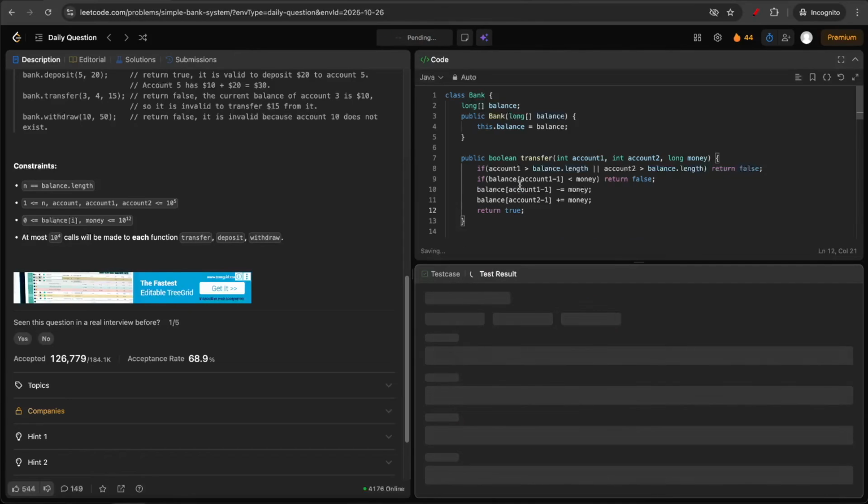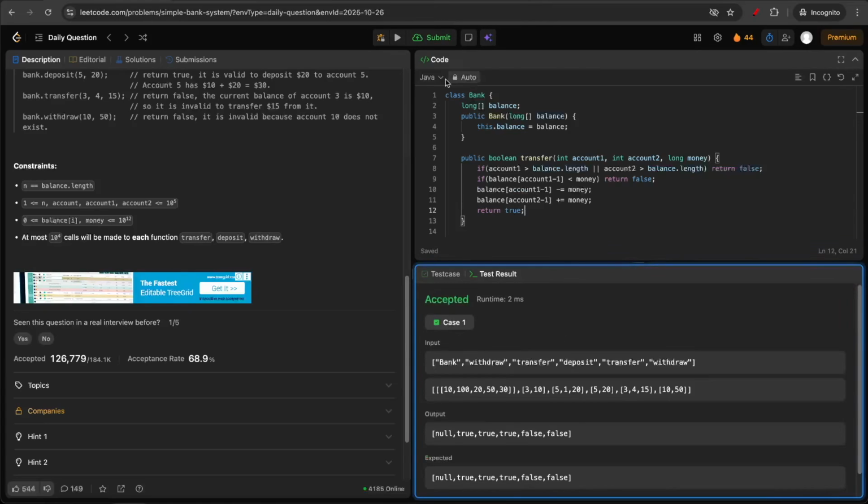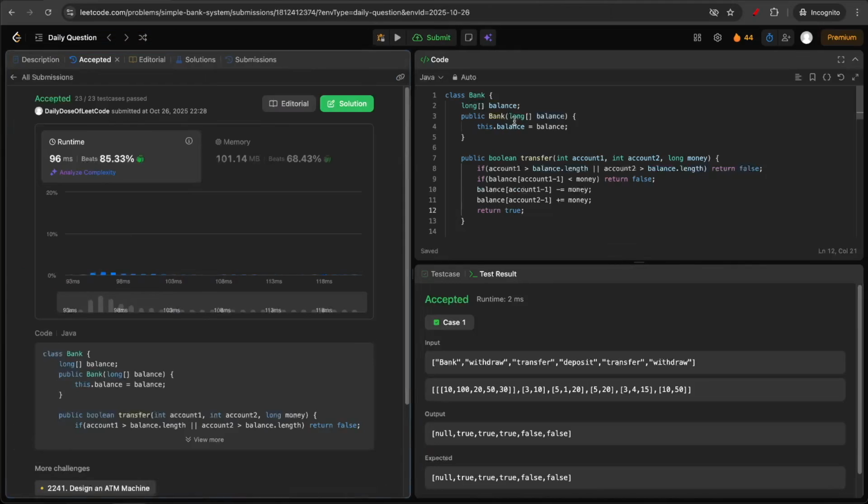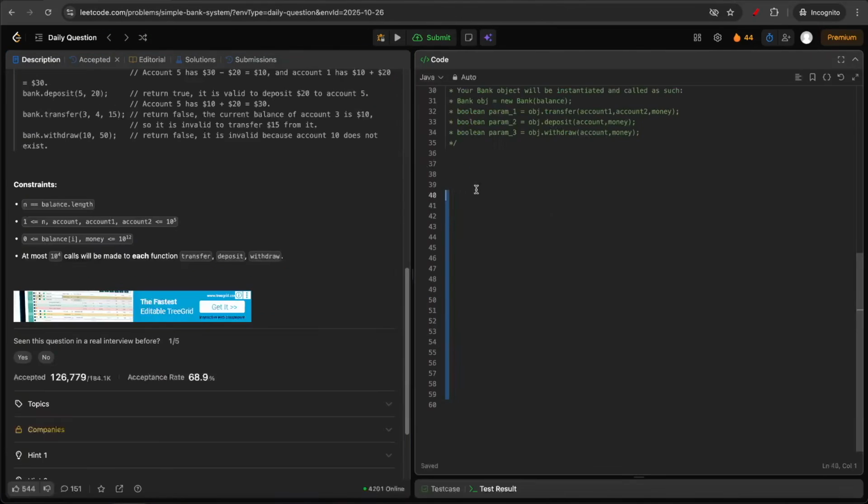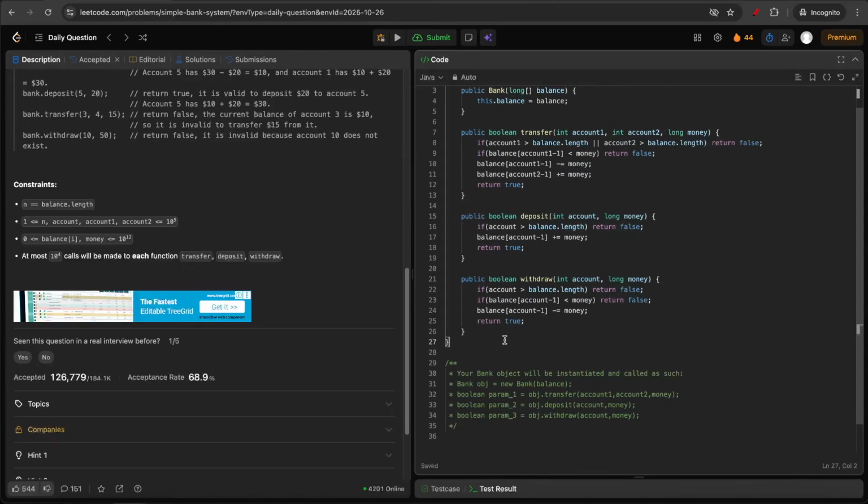Yeah, let me test. Okay, submit. Yeah, it works. Finally, let's do the time and space complexity analysis.